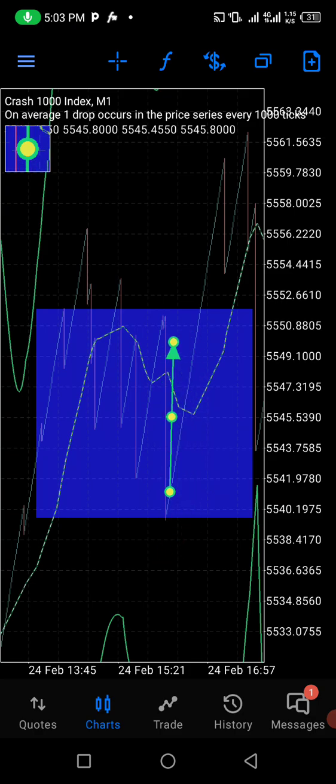Once you catch 3 to 5 candles, you close. Once you catch 3 to 5 candles, you close. Where is your stop loss? Your stop loss is below this rectangle.